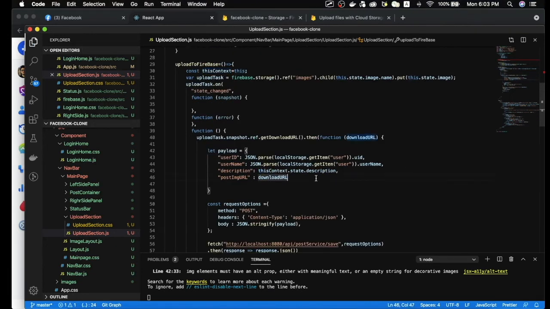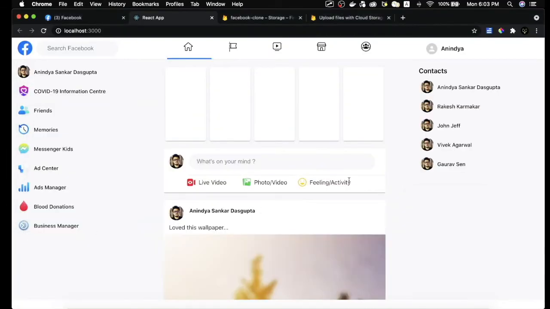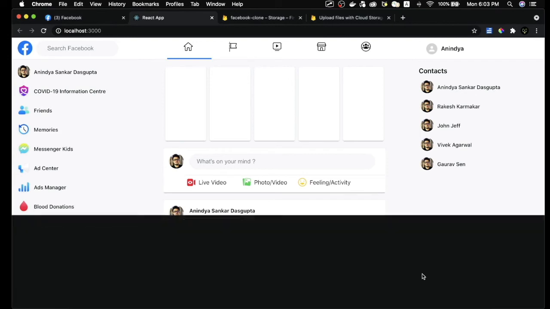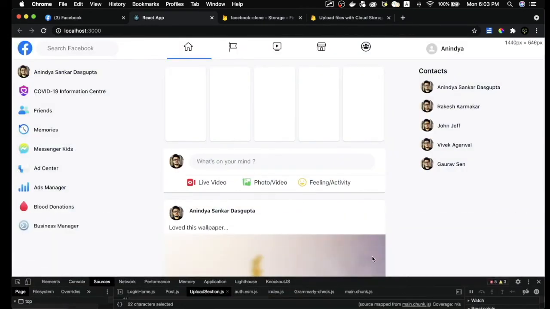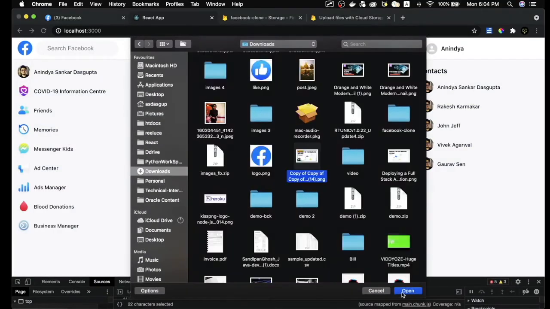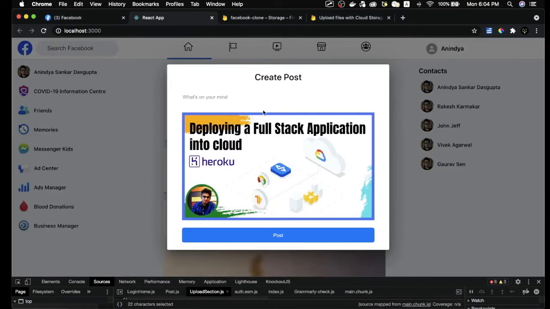So that's it. Let's now run the entire code and see whether each and every functionality that we have developed over here is working or not. First we'll go to our application and open the developer console to see whether all the calls are going successfully or not. From here, let's first select a photo that we need to upload and click on open. Over here you can see our canvas got opened where we can share our post, and let's click on post over here.